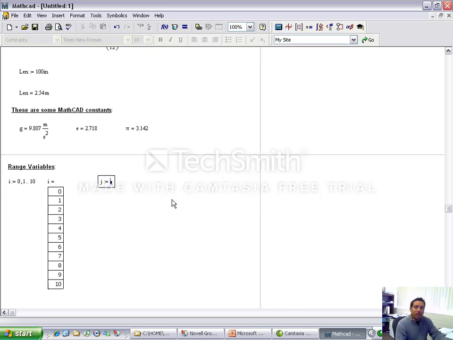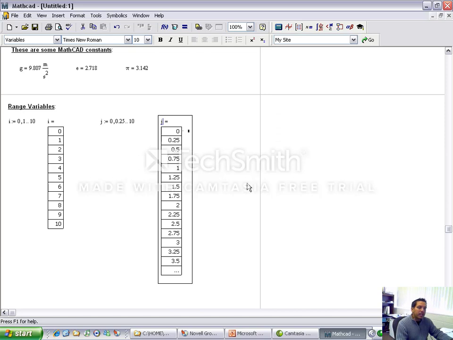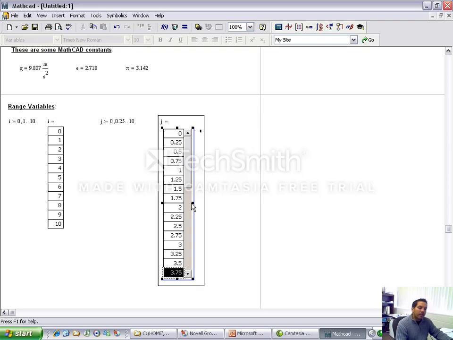I can start it wherever I want to. I don't have to start it at 0, but let's say 0, 0.25 to 10. And let's display J. I should get 41 values between 0 and 10 in intervals of 0.25, but I don't see all of them. Only the first 17 are displayed. But if I click on any of them, I can move a scroll bar all the way to the bottom.